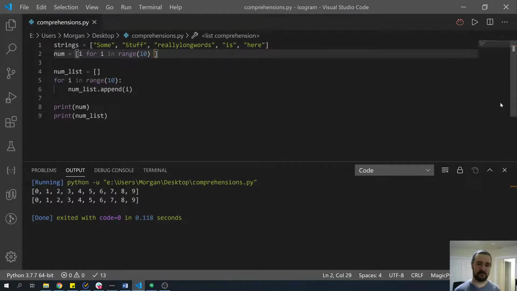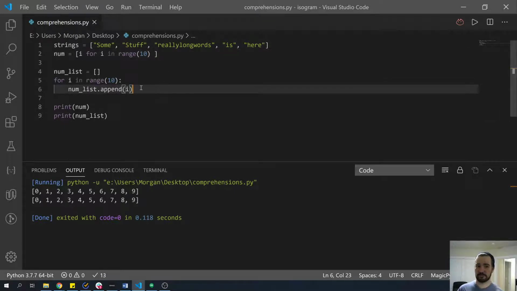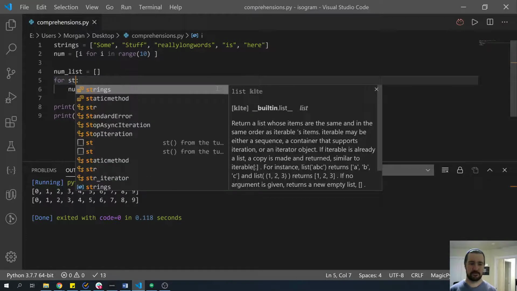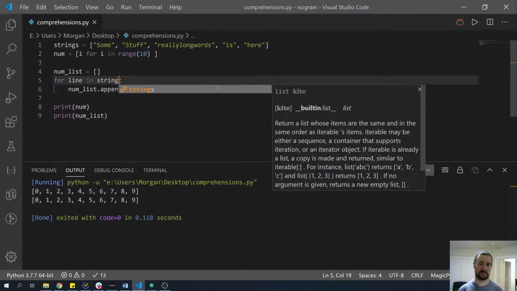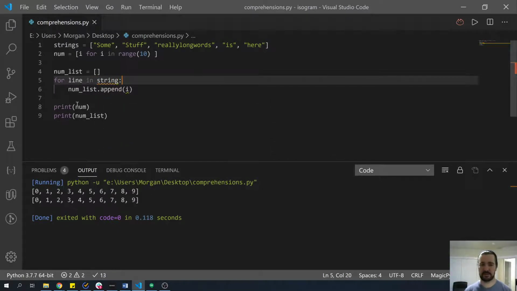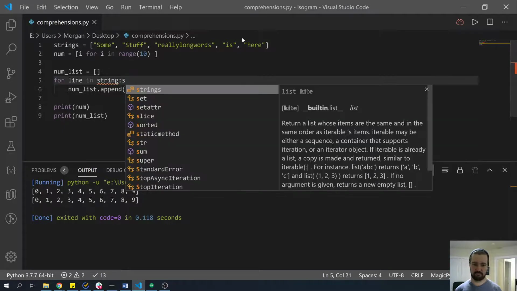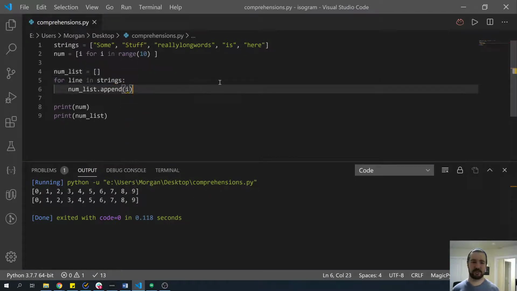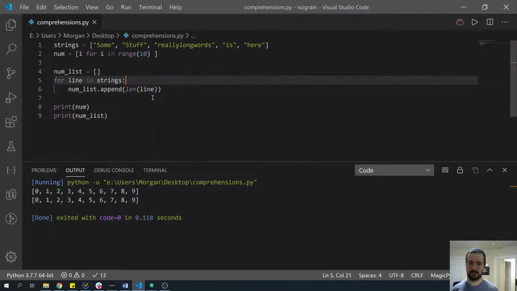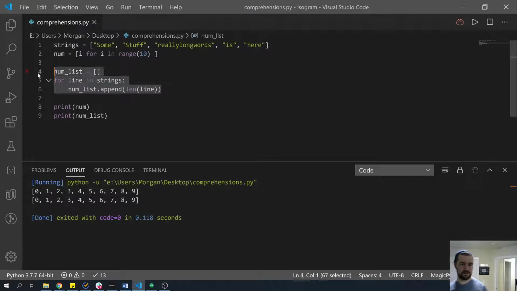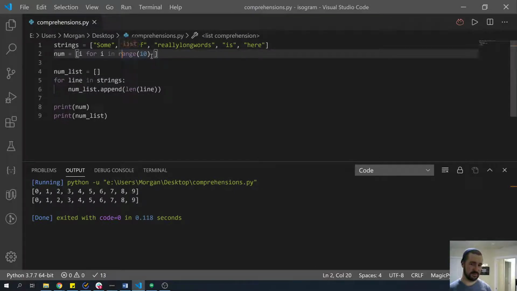How could we figure out what the length of each word was? In this case, we could say for line in strings, which will give us each one of these entries. So this is going to iterate over some, stuff, really long words, and so forth. In strings, we're going to append the length of line. And I hope that makes sense to everybody, since I can't confirm that that makes sense to anybody.